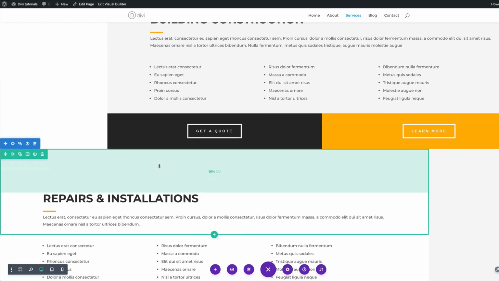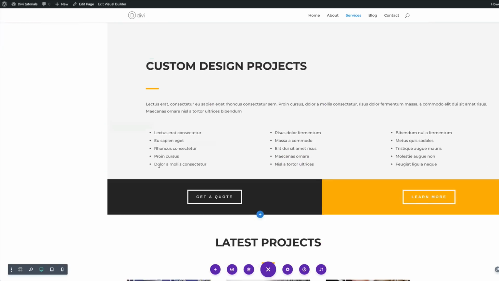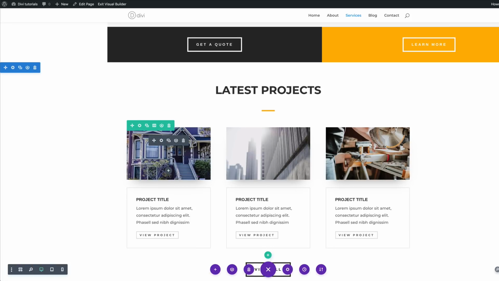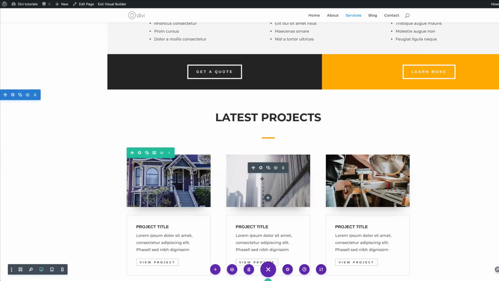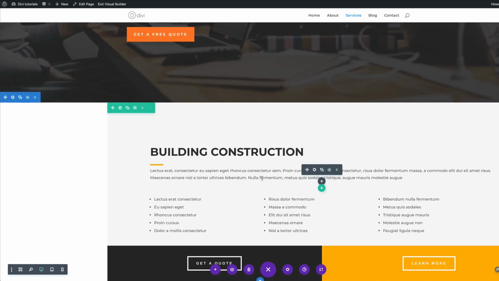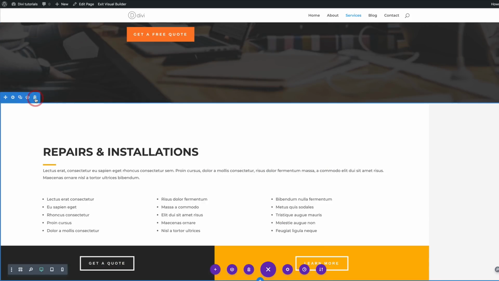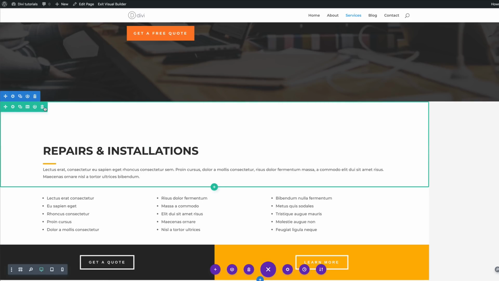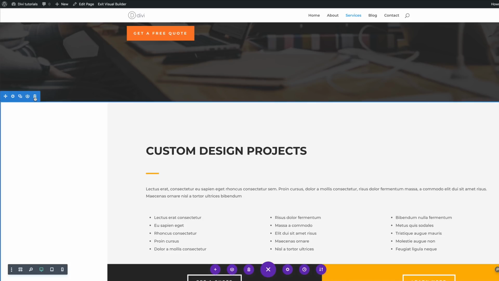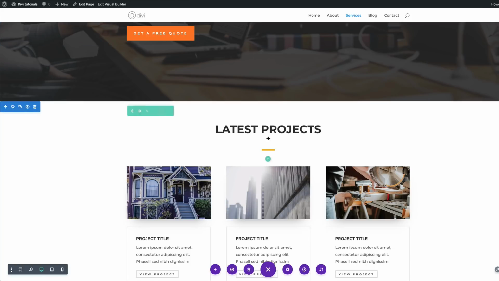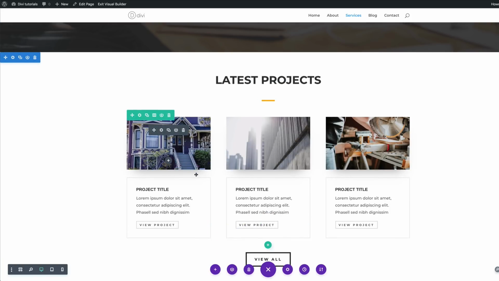So let me see what else I need on this page. Right. So I think latest projects here is going to be useful for our design here. So I'm going to go ahead and delete this section here because I don't need that as well. And delete this one too. And that one. So now we have latest projects, which I think is really cool.